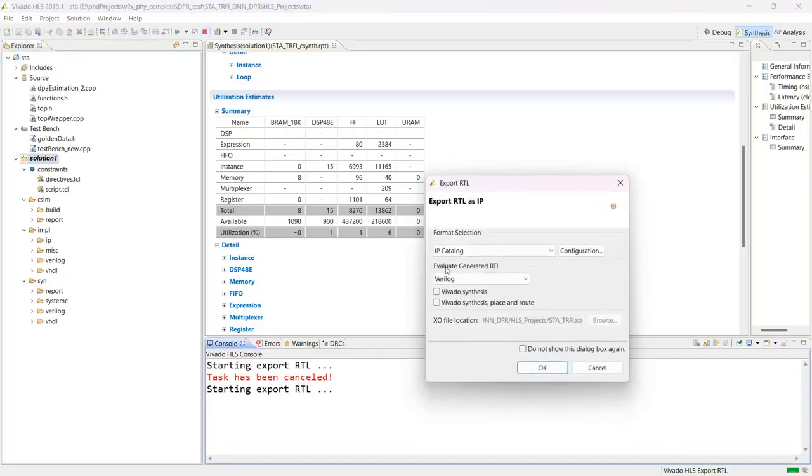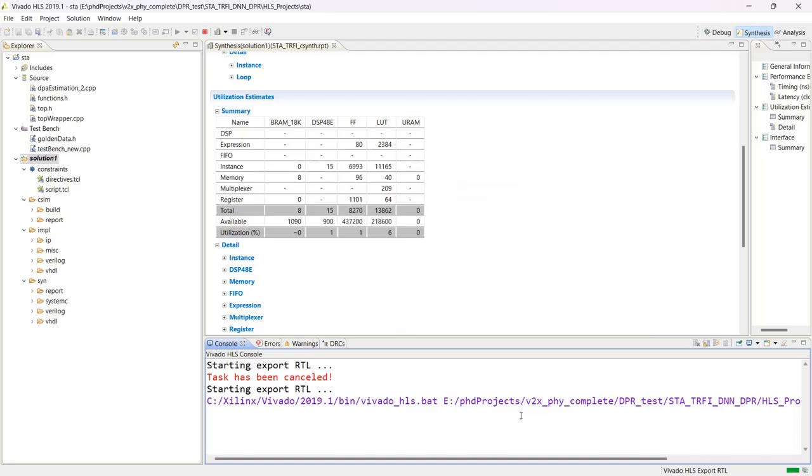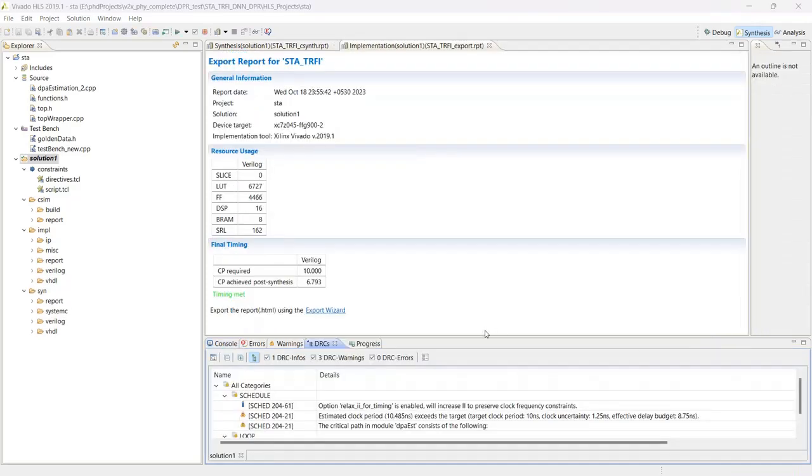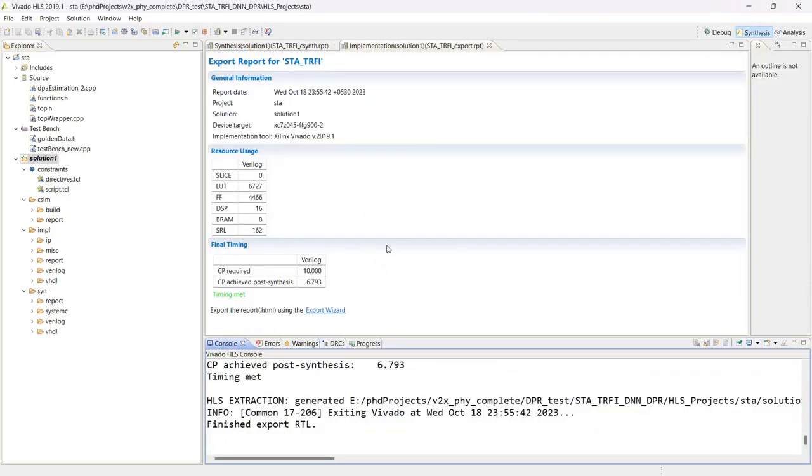So while exporting the RTL, we won't choose the IP catalog. We will choose synthesized checkpoint. So here, click on the synthesized checkpoint option, and click OK. All right, and we will see that it will synthesize the checkpoint instead of creating an IP. It will create a synthesized checkpoint in .dcp format, which we will be using during our DPR flow.